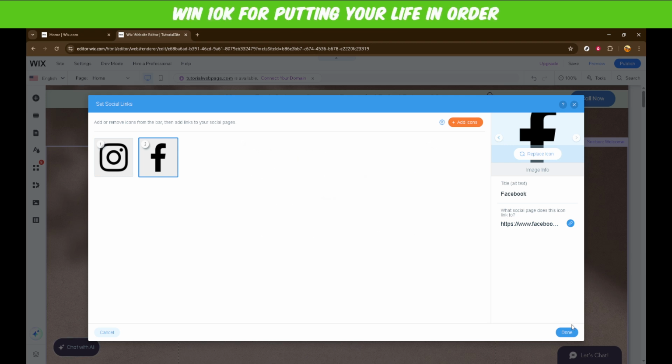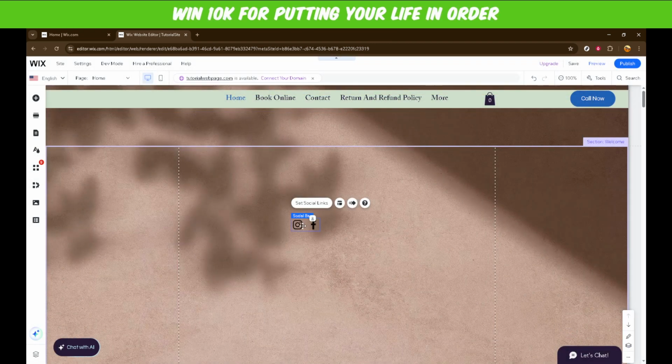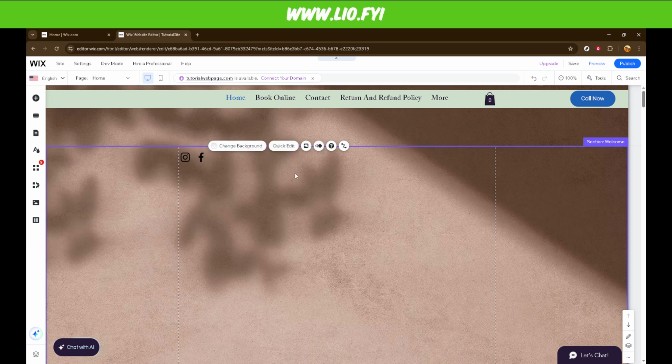By following these steps, you've successfully integrated your social media profiles with your Wix website. Your site visitors can now seamlessly connect with your social media, enhancing engagement and expanding your reach.